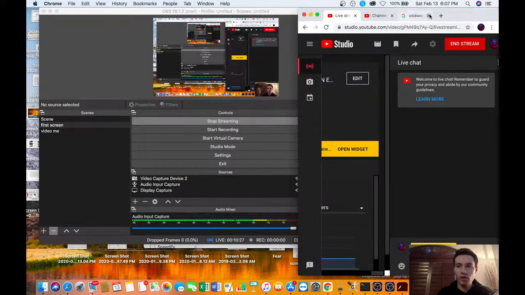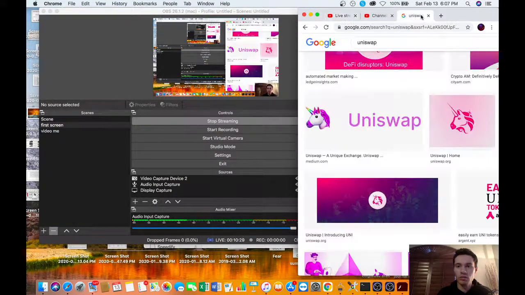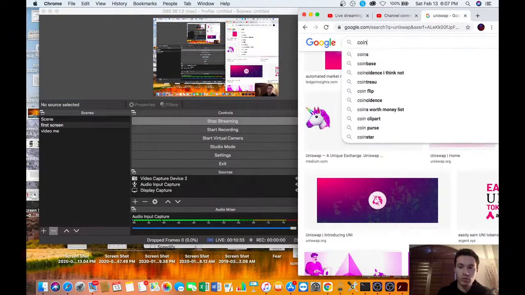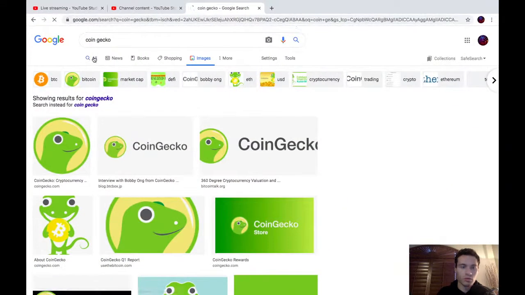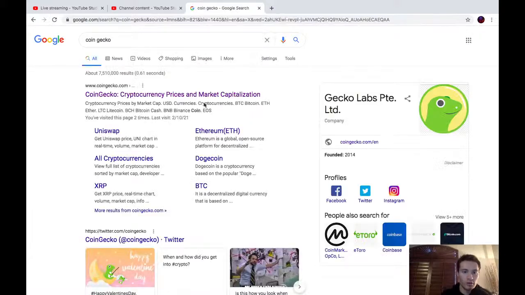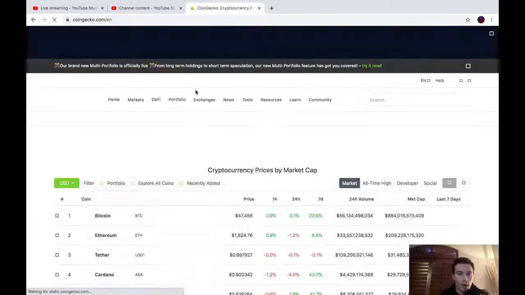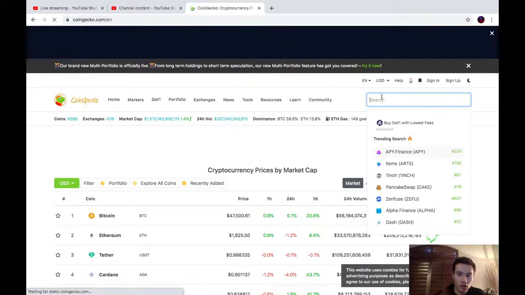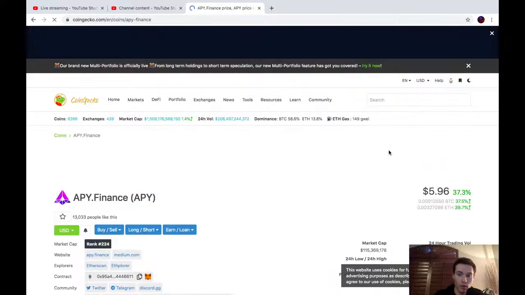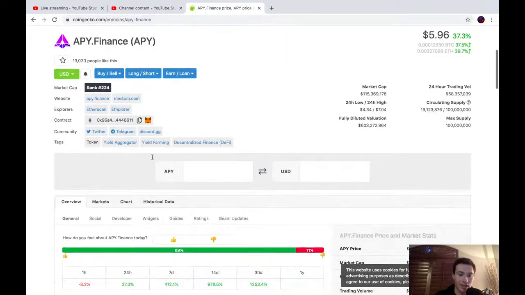You would go over to, instead of Uniswap, you would go over to CoinGecko. Then what you're going to want to press is search. You're going to want to go to, let's say, APY Finance. Let's say we're interested in APY Finance.